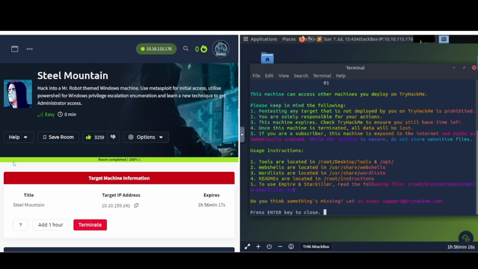Today's video, we are continuing on with the offensive security learning path inside of TryHackMe. This is the Still Mountain Room. This is hack into a mystery robot themed Windows machine, use Metasploit for initial access, utilize PowerShell for Windows privilege escalation, enumeration, and learn a new technique to get administrator access. Let's go ahead and dive into it.